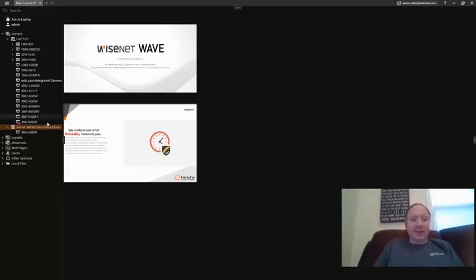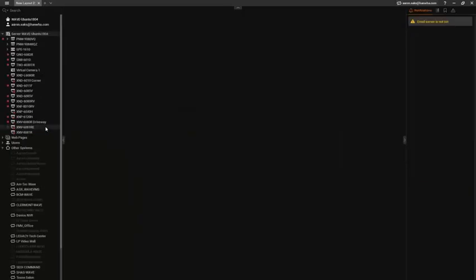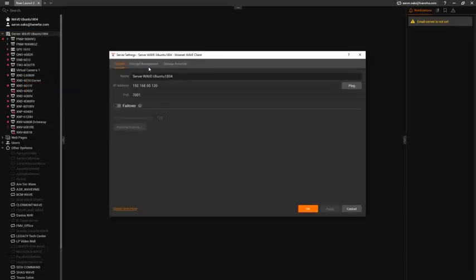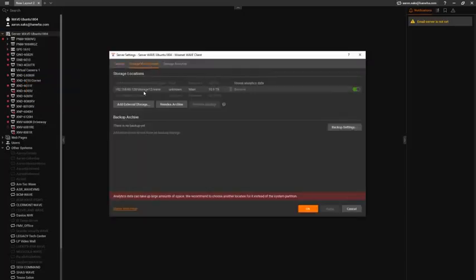Next, we also have NAS support, and I'll switch over to another system here. If I right-click on my server, go to Server Settings, Storage Management, here I have a network-attached storage, and that means if my server fails, I can build a new server, use a new virtual machine, map to that network storage location, and my video will be there.